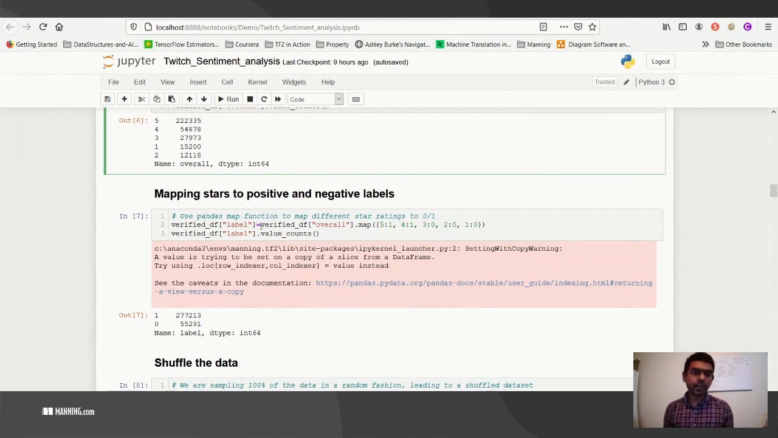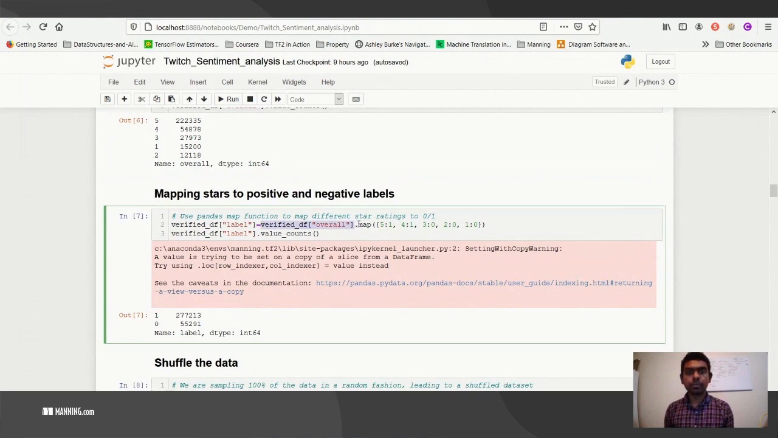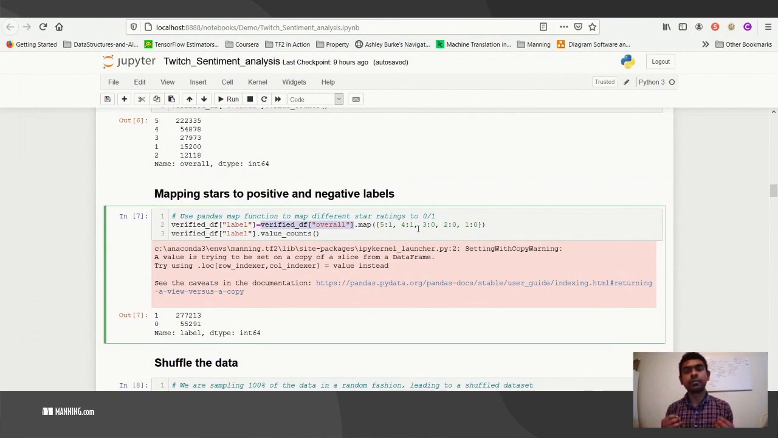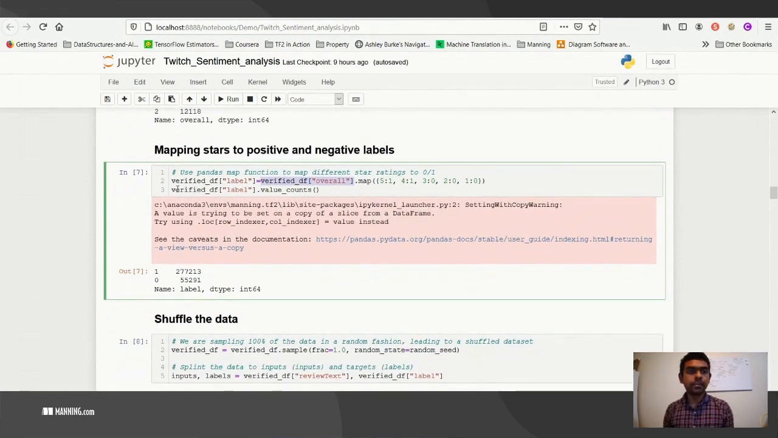To do that, you can get the overall number of stars given, and then you can call the map function and pass in a dictionary. This dictionary will have key value pairs. The key will show the actual value you have in that column, and the value will show the value that you need that existing value to be mapped to. So we want 5 to be mapped to 1 and so on. And then you can do another value counts on this new data. And we will assign this to something called a label, because this is the ultimate label we're going to use.